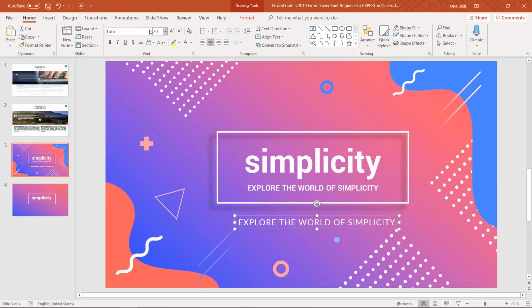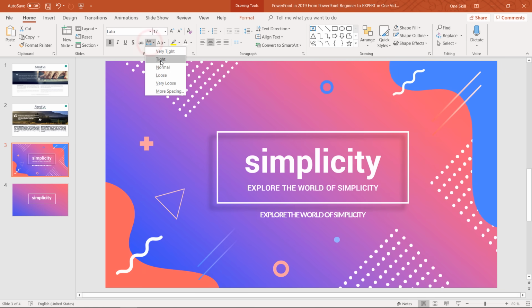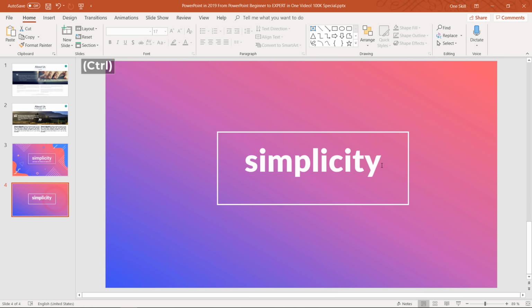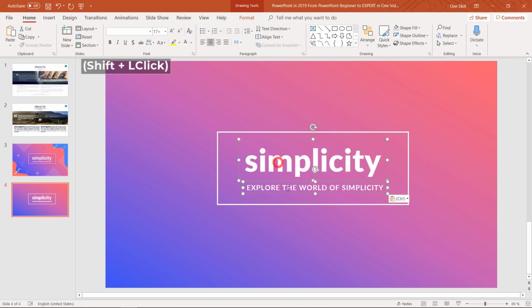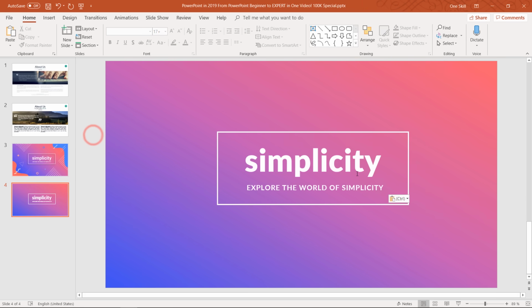I think I should activate bold. Yeah, it looks better. And let's reduce the font to something like 17. I think it looks good enough. Maybe we can make it, well, let's leave it like it is. It doesn't have to be completely identical, I just want to show you how things are working in PowerPoint.